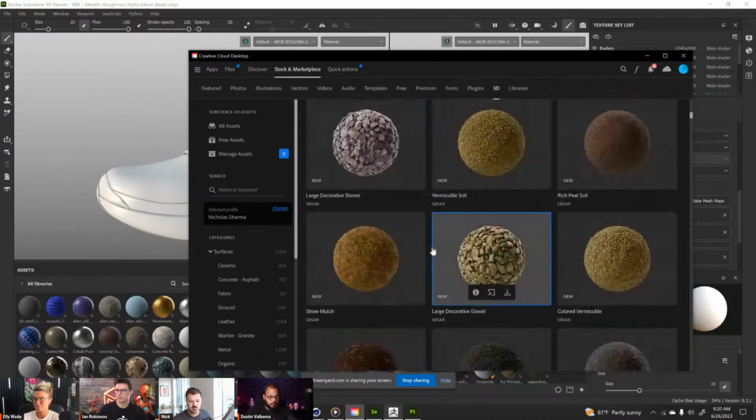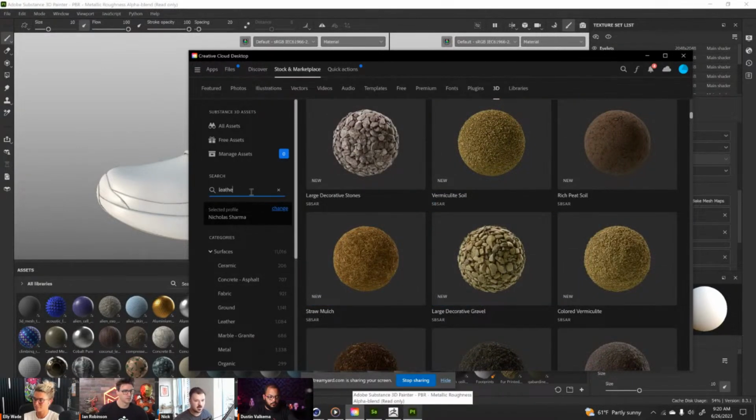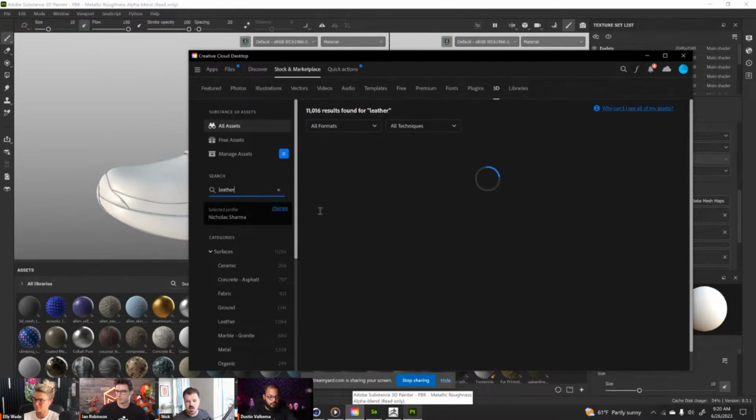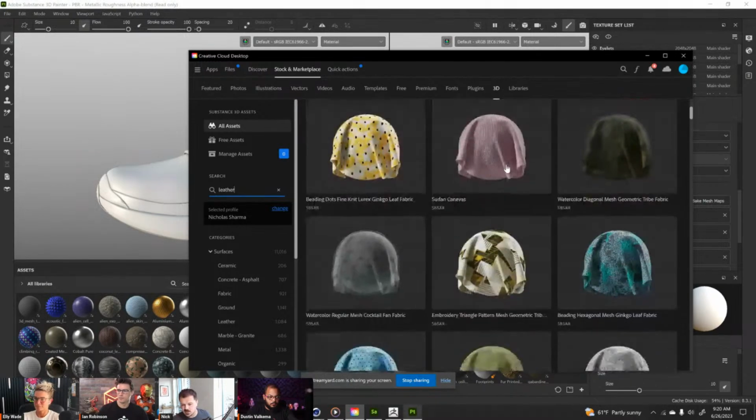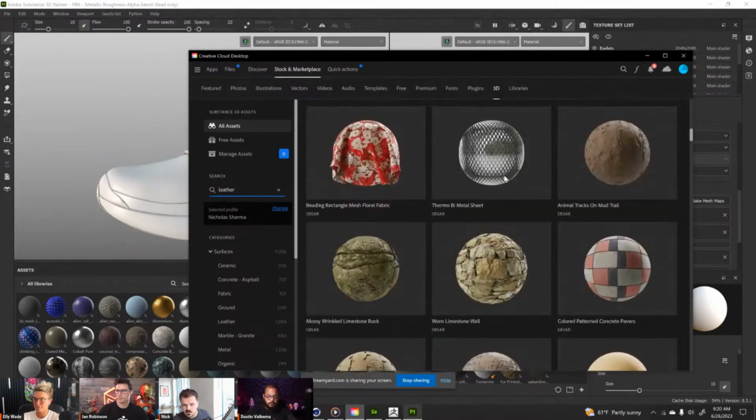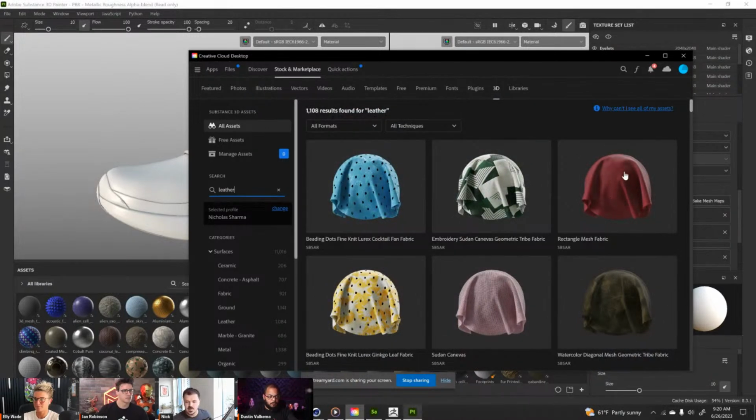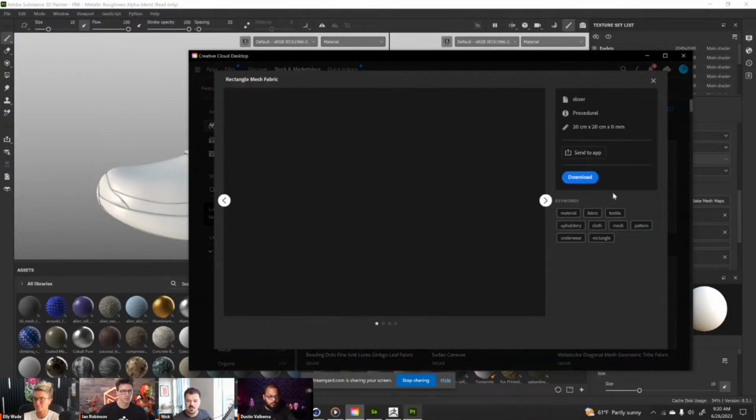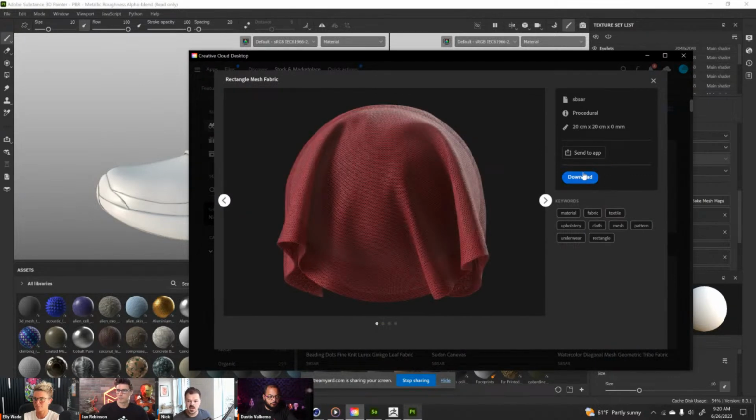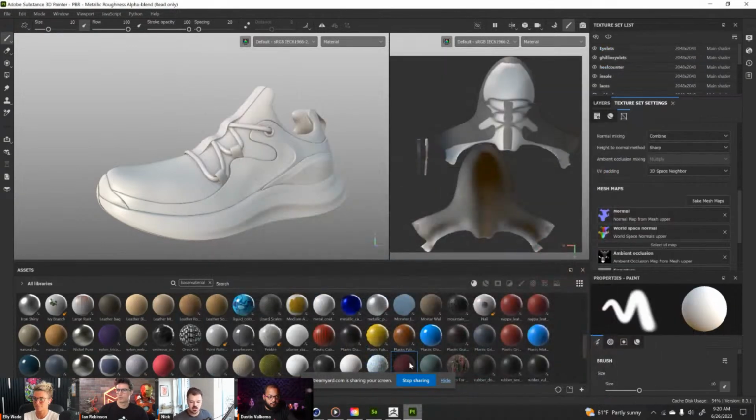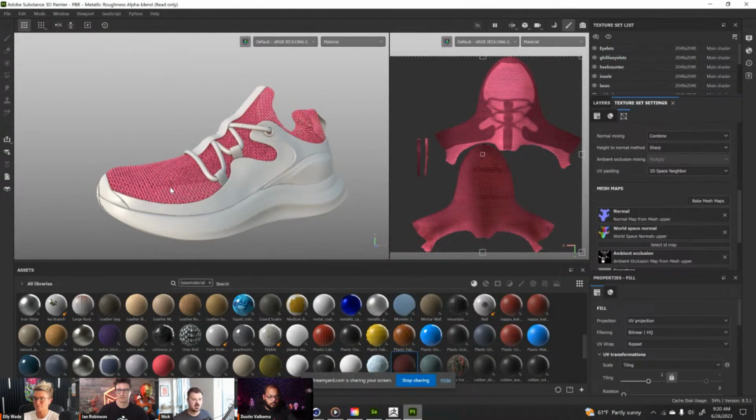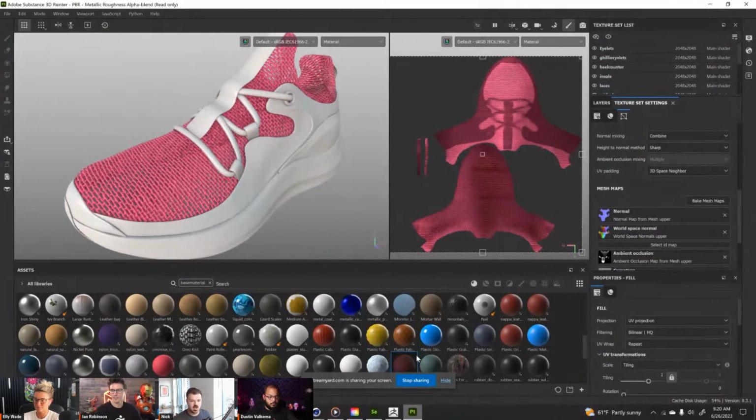But the reason why I like using the desktop app is if I search for something, like maybe I want to use a leather material, for instance, and I find something that I like, maybe something interesting with this rectangular mesh, in the desktop app I can send to the app and send it right into Painter itself. So if I find a material that I want to use, I can click on that send to, and that material will just appear right in my library.